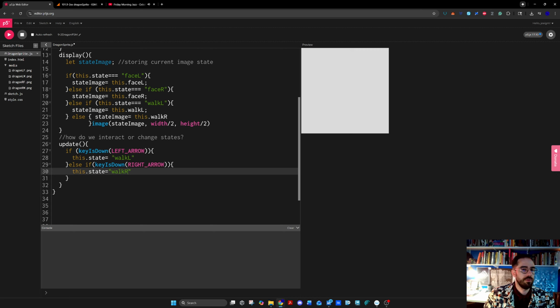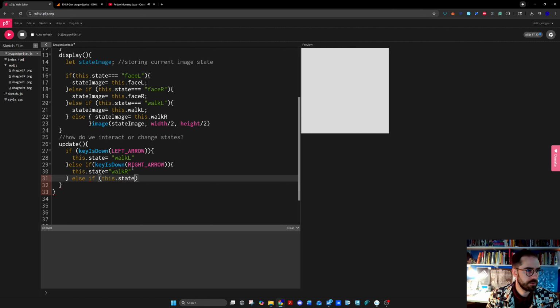Now we also need to associate walk left and walk right to face left and face right. So let's actually go ahead and do that as well. It's a little bit of a different change up here. So how are we going to do that? We're just going to go below all this, and then we're going to make two more else if statements, and then we'll be good to go. So else if this dot state strictly equals walk L, then my screen just kind of decided to stop working.